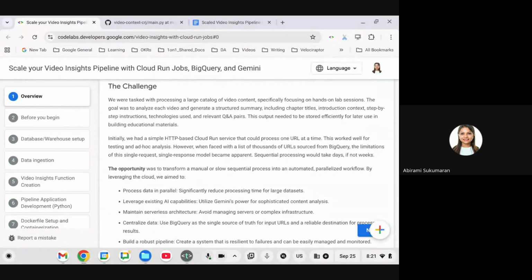So what do we want to do? We want to build an application that will analyze videos and translate those into educational material, like a book chapter, each one into a chapter of a book, including titles, context, step-by-step instructions, technologies used, just like the code labs that we are looking at. The data that I've used here is the video recording from season 10. So that's the data we are going to leverage.